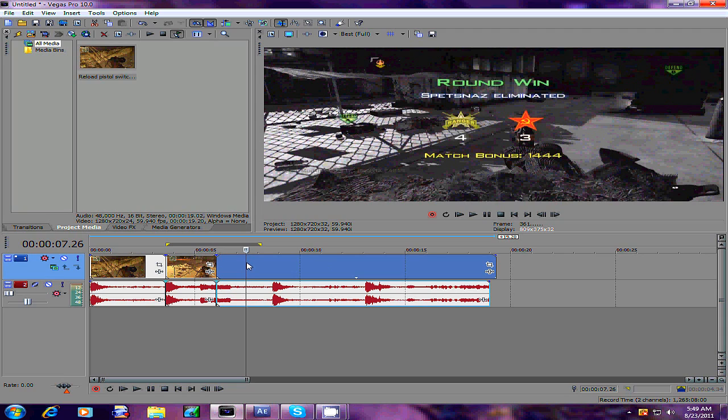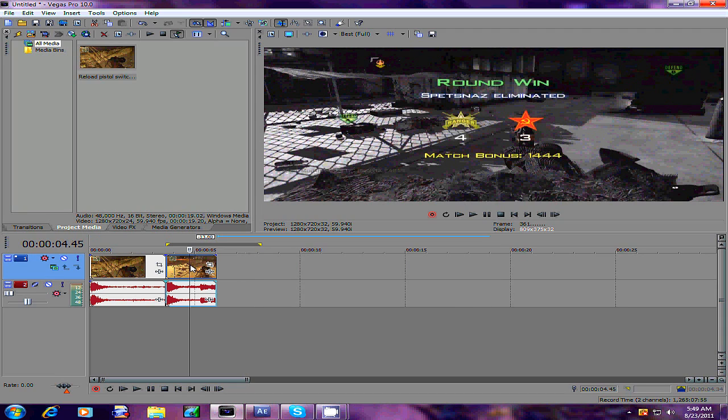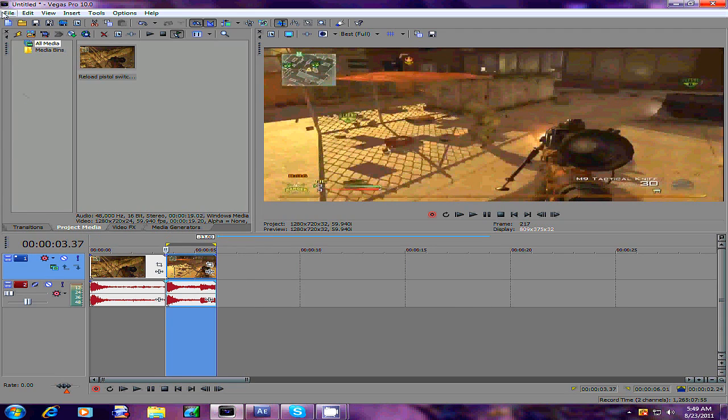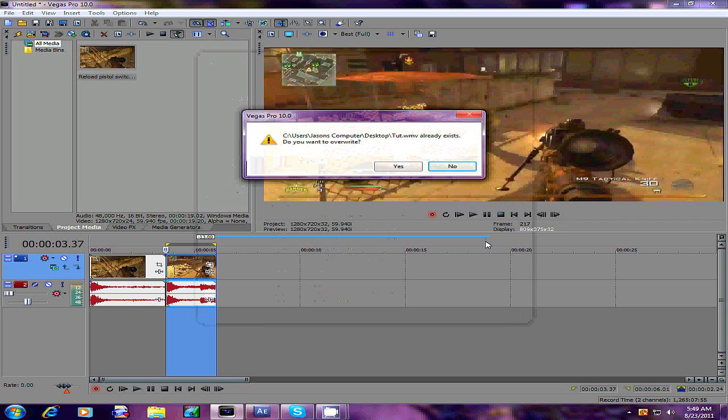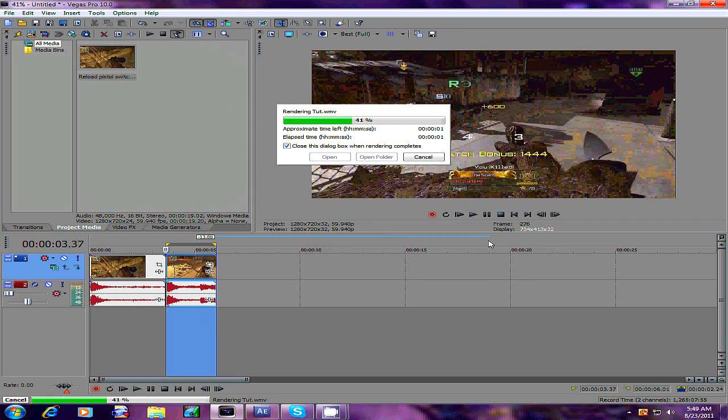Split it right there. Afterwards, what you're going to want to do is double click on it so it's in the loop region. Come up here to render as. Make sure you have loop region, render loop region only checked. And render it out.